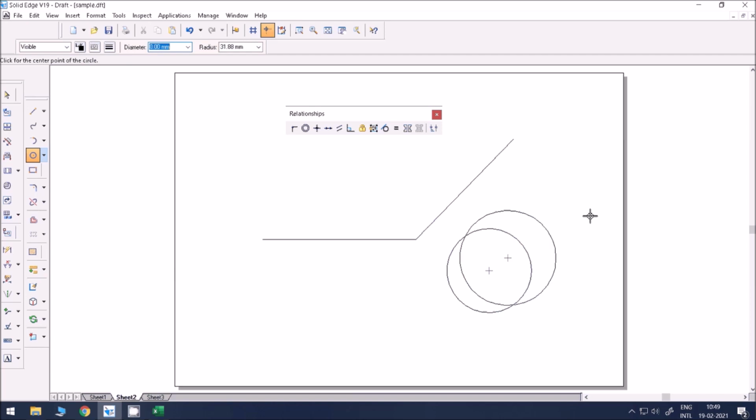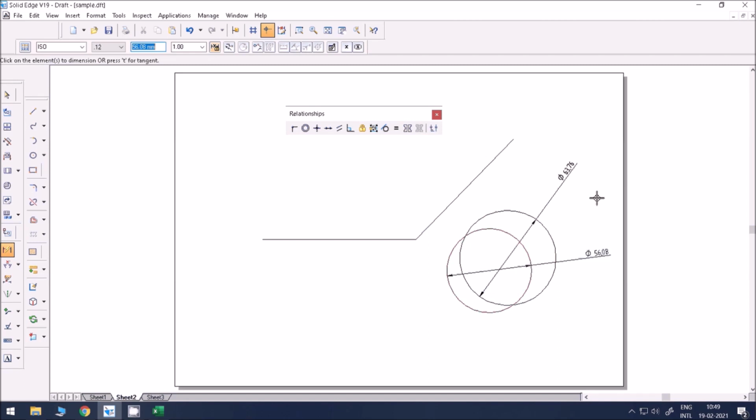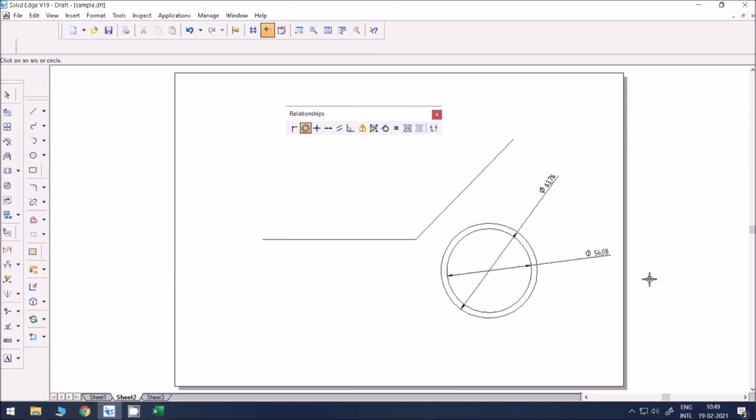Similarly, when I draw a circle, if I want to draw one more circle with concentricity, then choose both the circles and use the concentric relationship option. They become concentric like this.